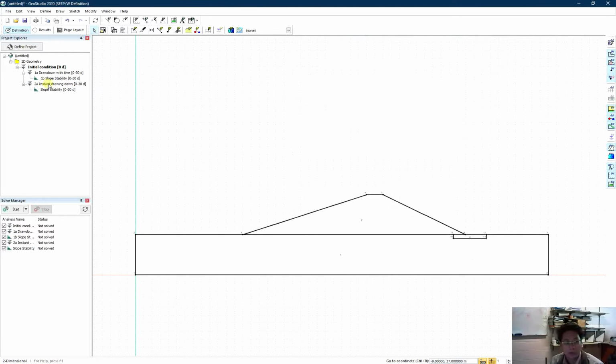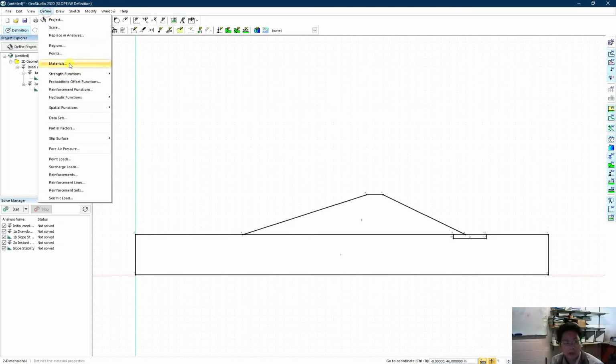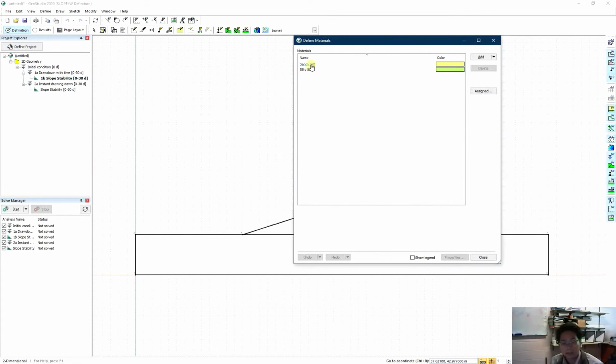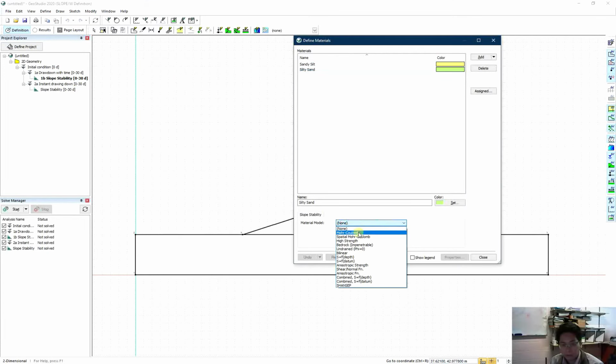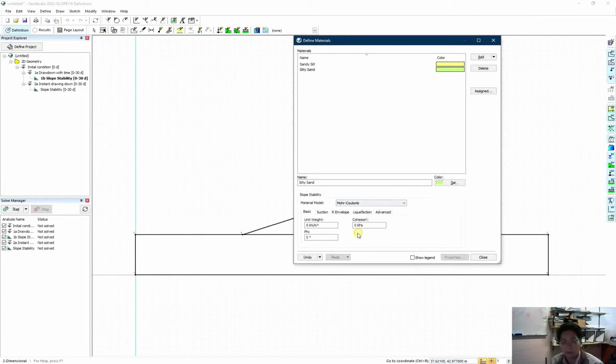Now I need to identify the material property for slope. So I click on any of the slope analysis and click on define and click on material. Now I choose a simple one, that's a Mohr-Coulomb, where the unit weight for silty sand will be 19. Cohesion should be 2 and phi 30, for example.